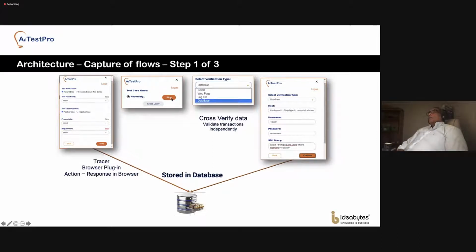Now, just because we got a response on the page, it doesn't mean that this is correct. So, for example, if I were testing a bank interface, I log in and I say, "What's my bank balance?" The system can say $1 million, but in reality, you only have $100,000. How do you verify that? So we have a cross-verification option.